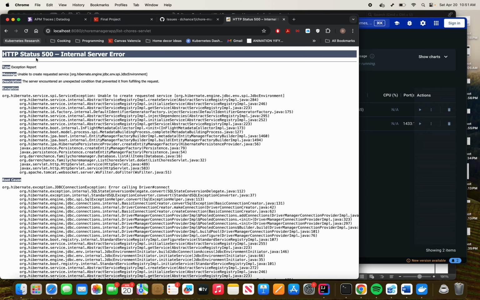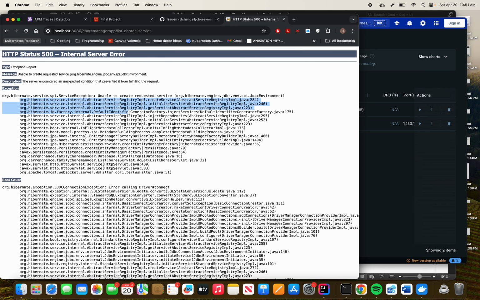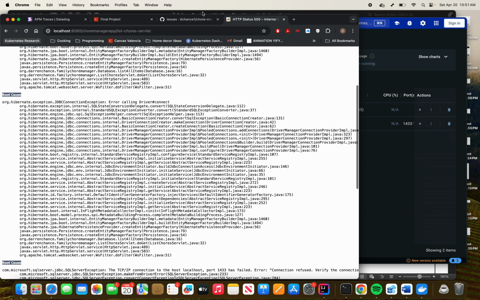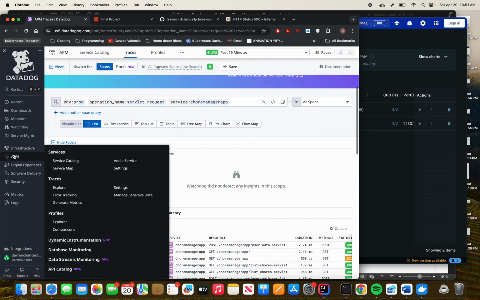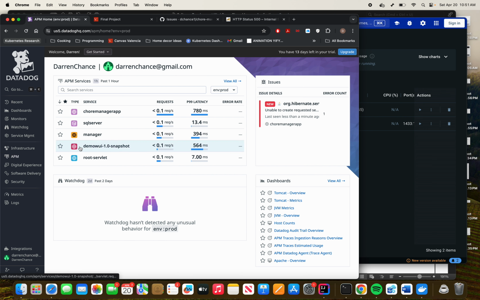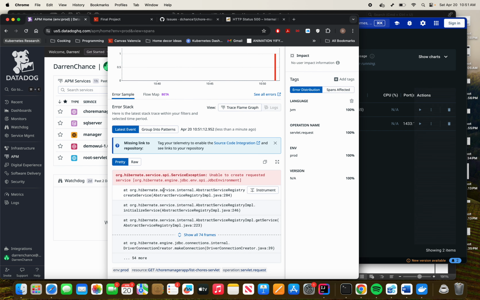So you see I just got some status 500. You see it's giving me some Hibernate stuff. I'll show you that in a second here. So let me try to refresh it and see if it'll, oh, boom, perfect. So you see it says unable to create request, issue details. So it's literally just giving you the issue right then and there. You can click on it and it gives you some more information.